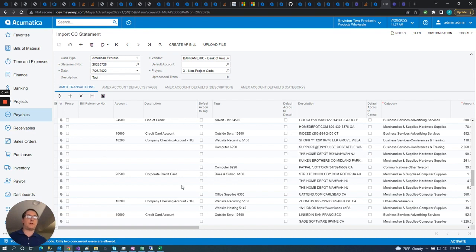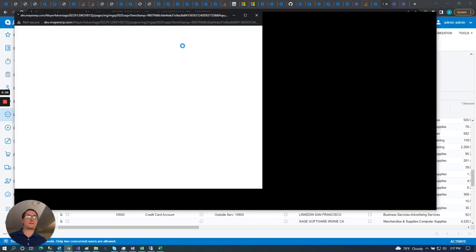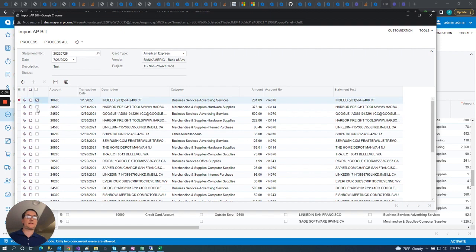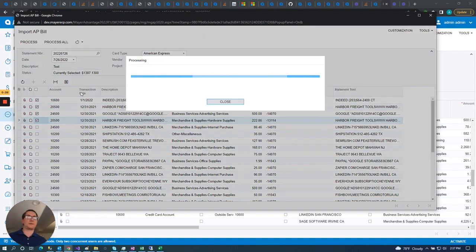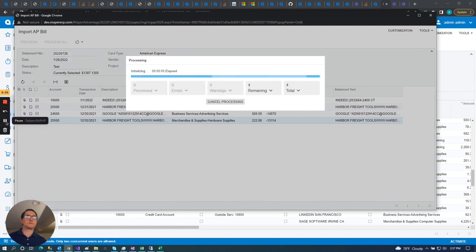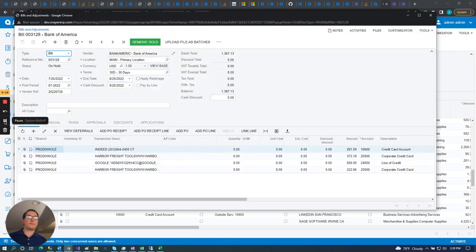Once you have all of your lines coded to your satisfaction, we would then click on the Create AP Bill, select which lines we want to put on the new AP bill, and notice the amount is increasing, and click the Process button. Once complete, your new AP bill will appear on the screen. From this point on, it is all Acumatica processing to complete the process.